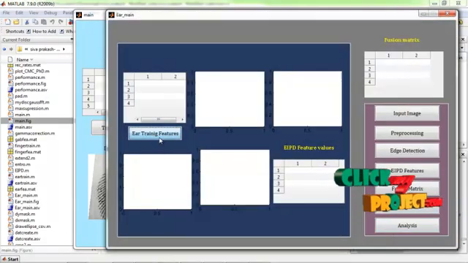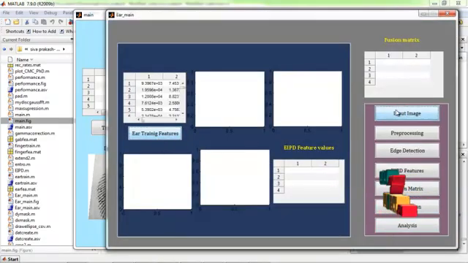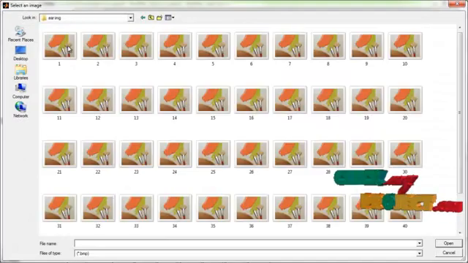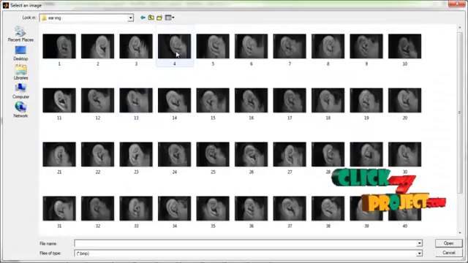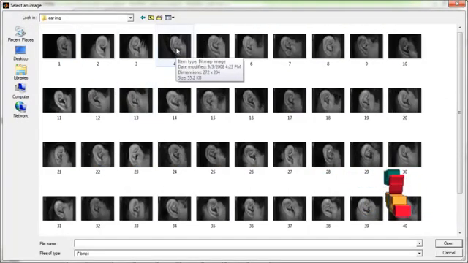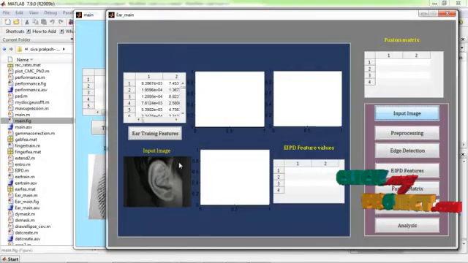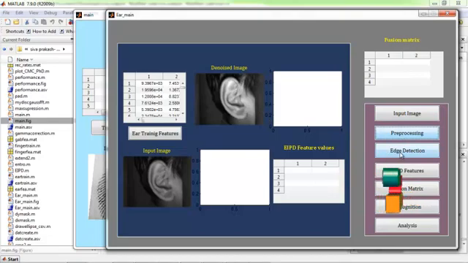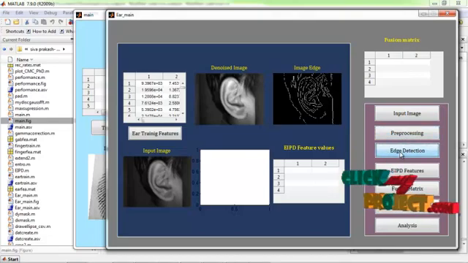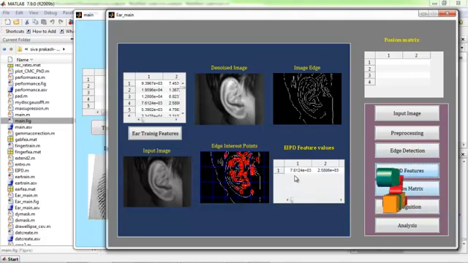This is the ear training features, and we select the input image. I have chosen the fingerprint as the fourth image, and also chose the ear image as the fourth image. This is the fourth ear image, and the pre-processing is applied. This is the denoised image. After that we detect the edges of the input image, and extract the EIPD features for the input image. These are the EIPD feature values.